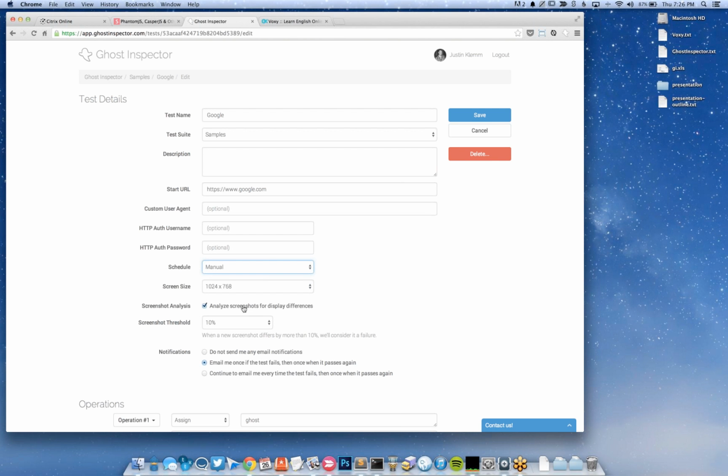And here is the screenshot analysis, which I mentioned. I can turn this on or off, and I can set a threshold. Maybe I have a really dynamic site. If this changes by 40%, I want to know. Or maybe I don't expect anything to change. If it changes just a little bit, I want to know. And there's email notifications for that.